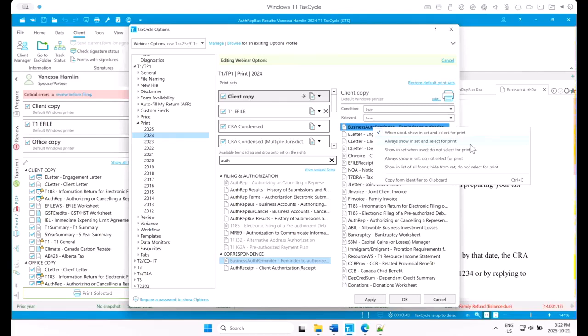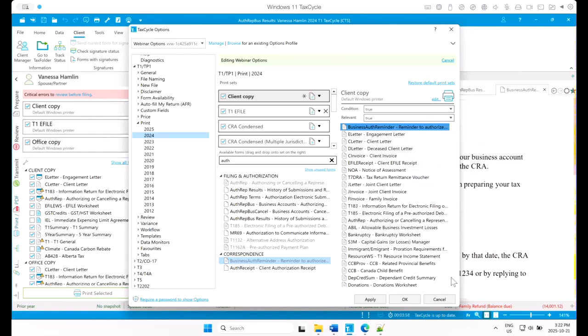This is an area we often get questions around: how to customize when an invoice or a template will show up. So the key to that is setting your used and relevant conditions, or your use condition in particular, and then coming in here and deciding when it should be selected for print.